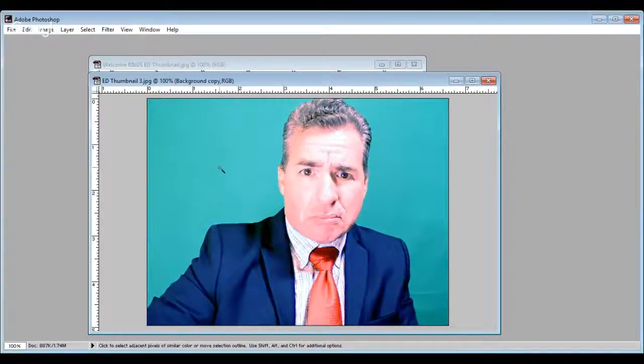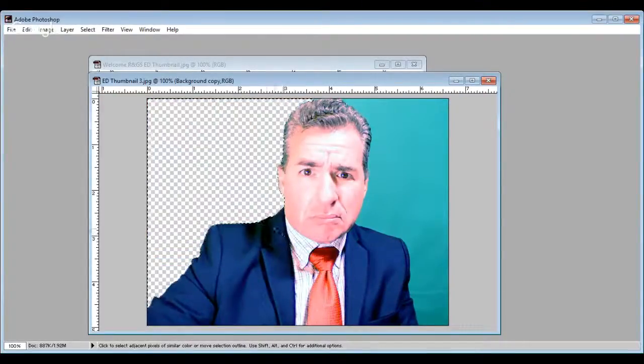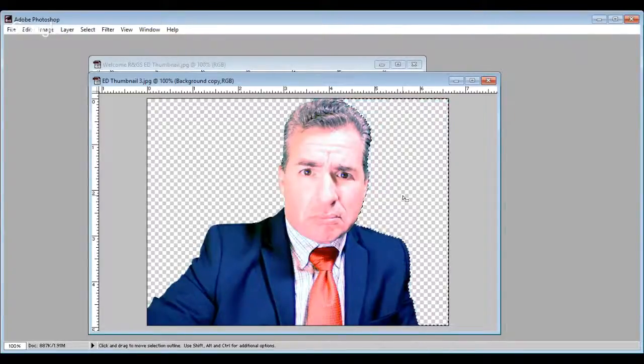Okay, the magic wand tool is going to allow me to select an area of a certain color. So what I can do right here is delete this. I just hit the delete key, and if I turn off the eye of the background layer, you'll notice that on this upper layer, you are looking at the image with a transparent background.